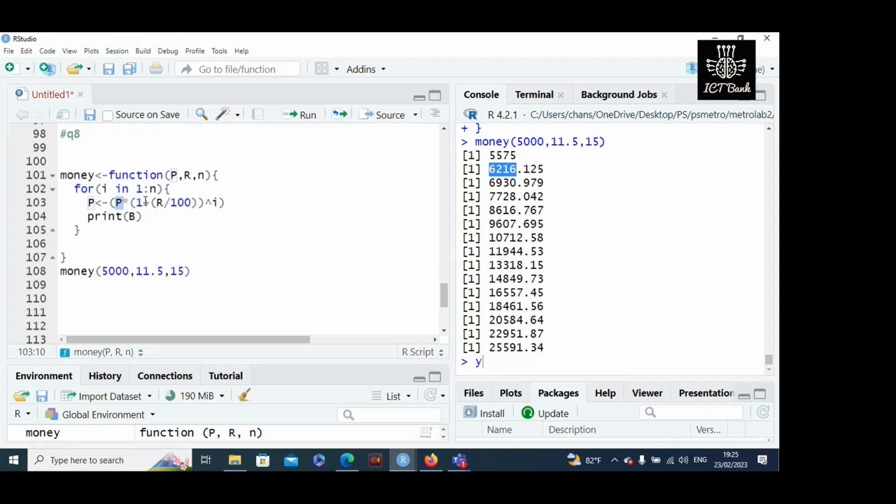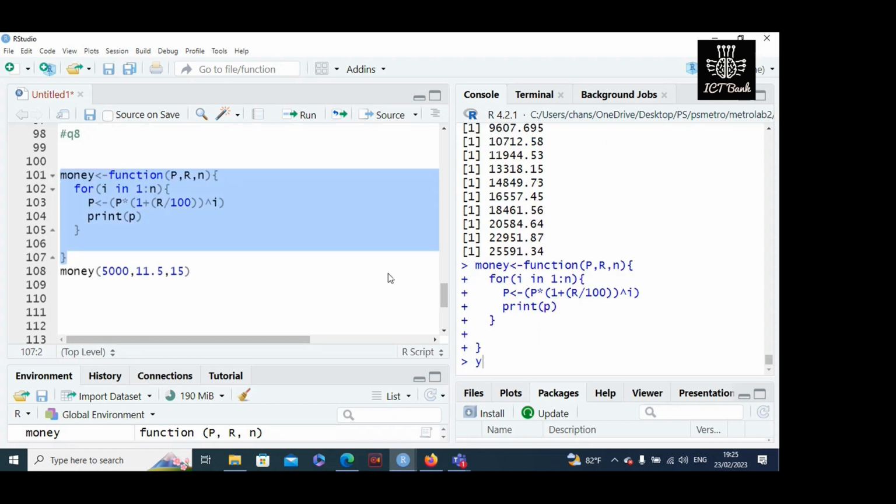And for the third year again. This is compound interest. Compound interest means year by year it should increase. Therefore we have to use the same p. The initial amount is increasing from year to year. Then let me print this p, right? Let me put p. Now let me create the function. Right, now let me call this one.